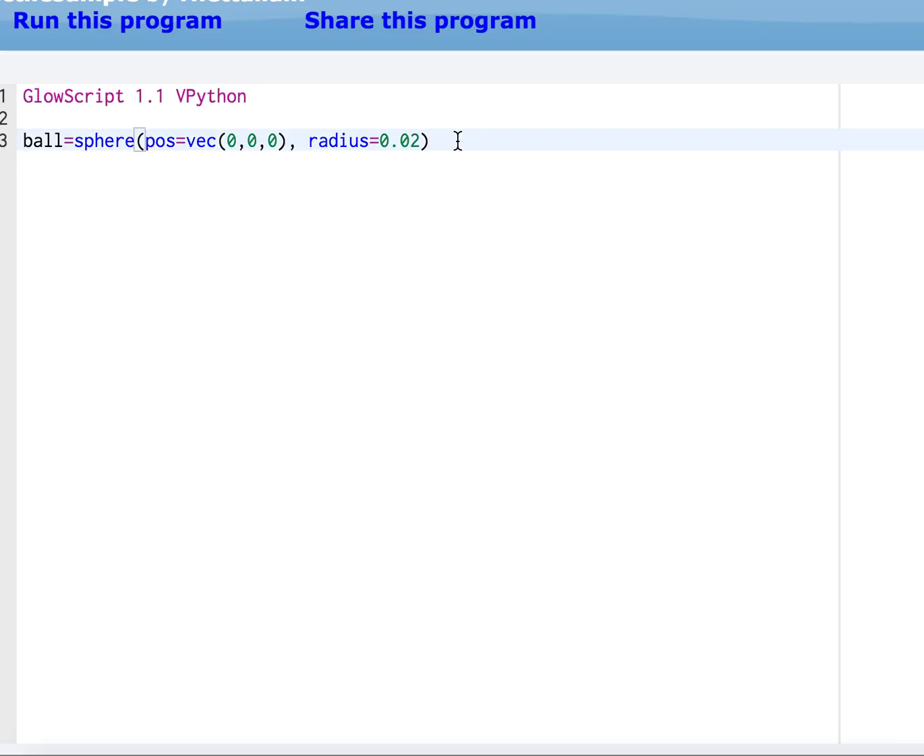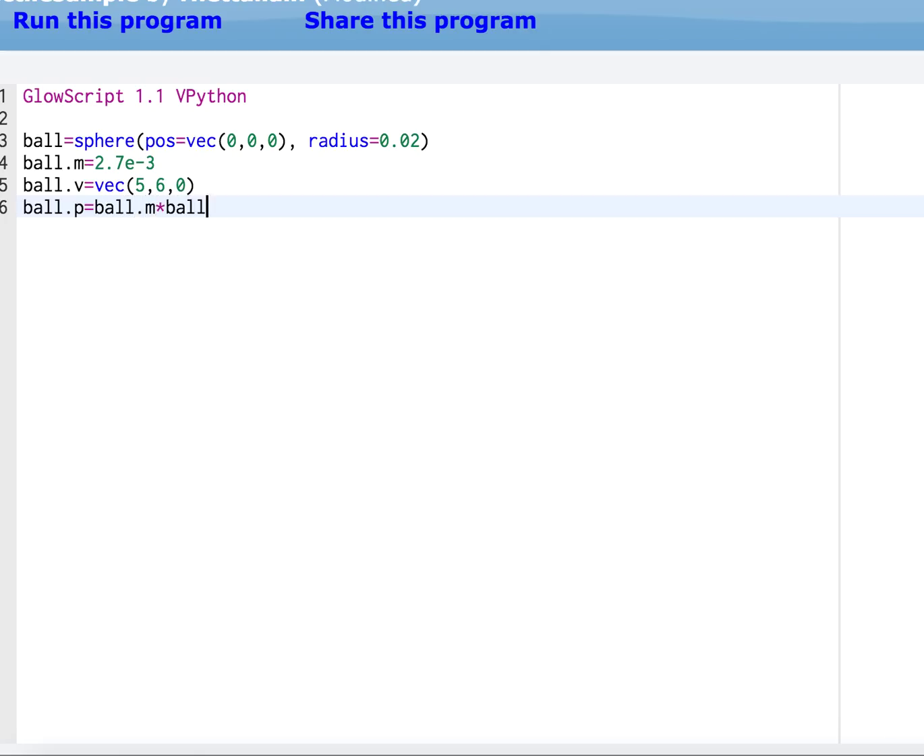Okay, so I want to put down some initial things like the mass, ball.m equals 2.7 times 10 to the negative third. This is a ping pong ball. I need the initial velocity. Ball.v equals, let's say it's thrown at an angle, and I'll give it 5, 6, 0. Just making up stuff here. Now I need the momentum, ball.p. It's just going to be ball.m times ball.v. So with this dot stuff, if I have the object ball, I can just add these other attributes on the end of it with a dot. It's an easy way to keep track of your variables in cases like this.